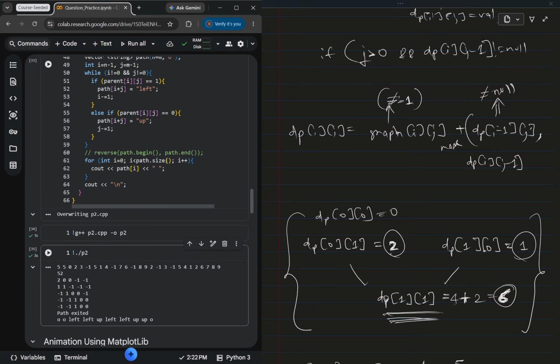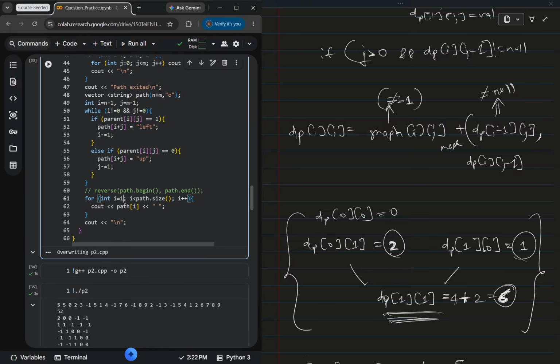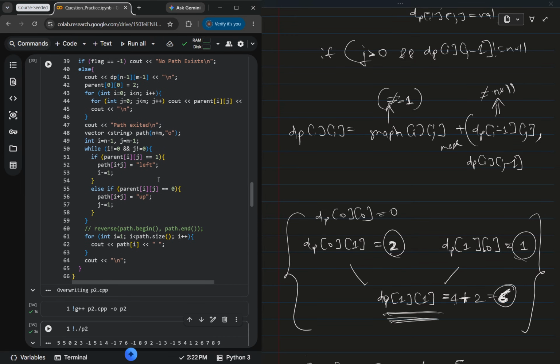Oh, okay. So basically, our path starts from 1, I would say. Basically, it starts from here instead of starting from here, and we are leaving i as 0 and j as 0. So we are leaving that, and we are also leaving either i as 1 or j as 1. So we are not getting this path first, which would be like up or left, whatever it is. So okay, I finally got it.